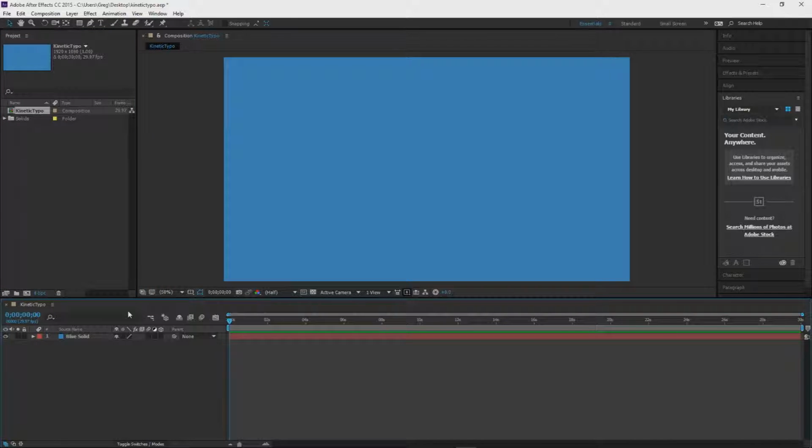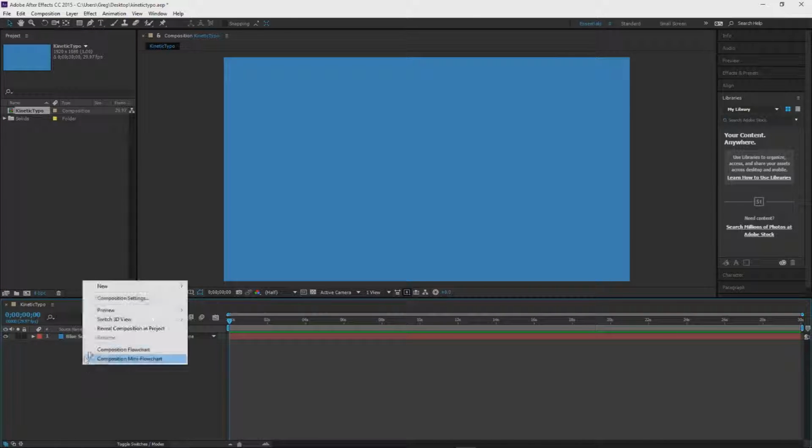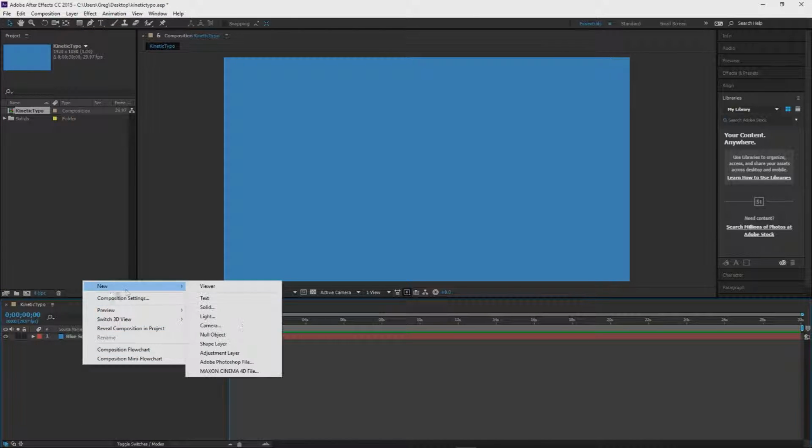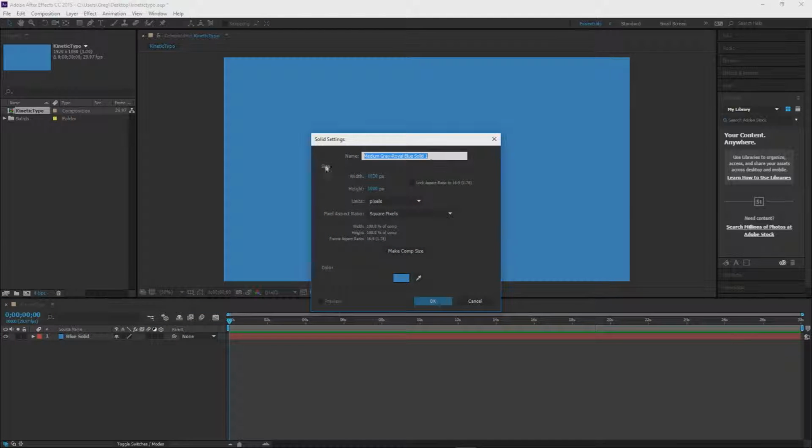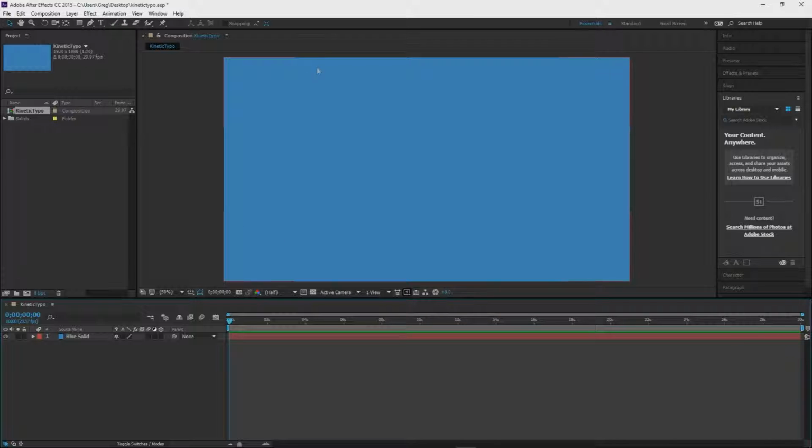You can then come down to this box here and create a new solid by going right click, new solid, name it whatever you like and pick the color. I've chosen this blue here, but that does not matter as well.